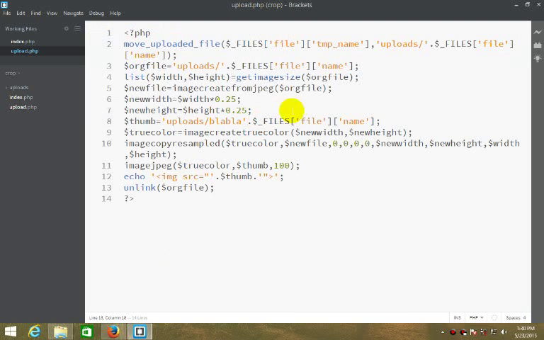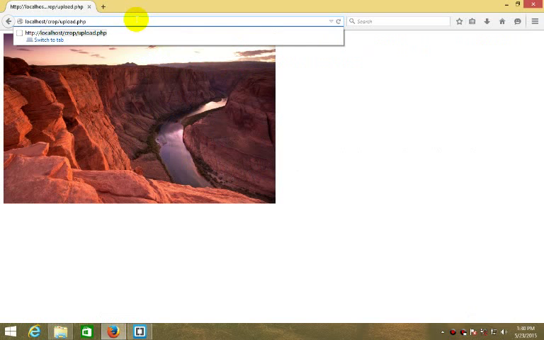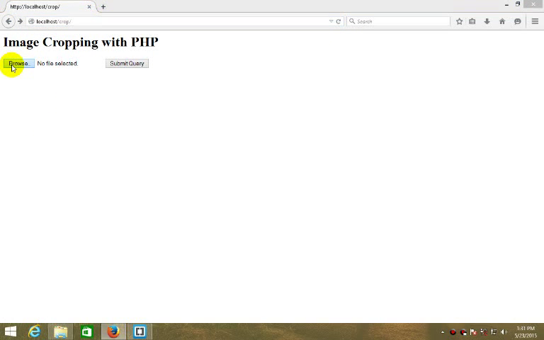Or if you want to make a thumbnail size image equivalent to 128 or 300, the first thing you need to change is in imagecreatetruecolor. You can set it here, 300 or say 128 and 128. The next thing you need to change is the new width and new height, with 128 and 128. This will create an image of size 128 by 128, but the aspect ratio would be a problem. See, a thumbnail has been created of size 128 by 128.